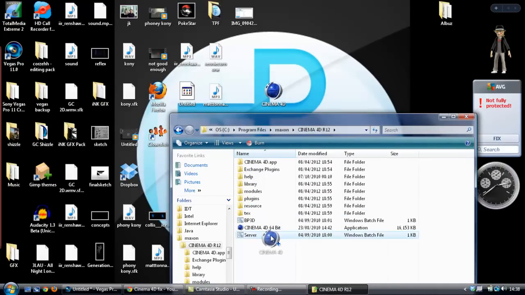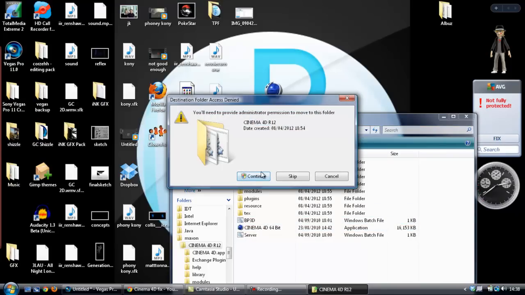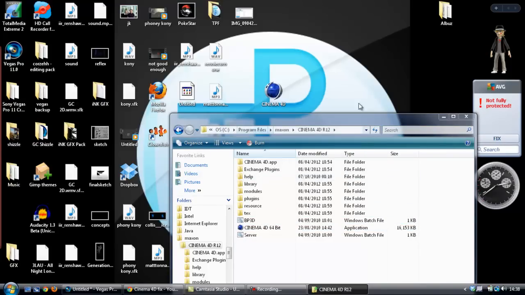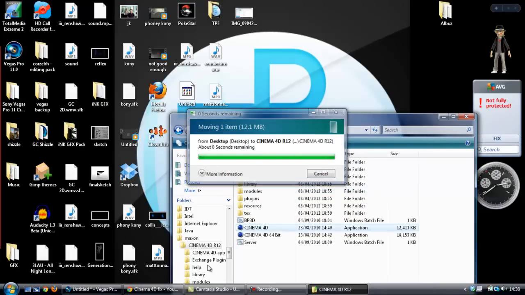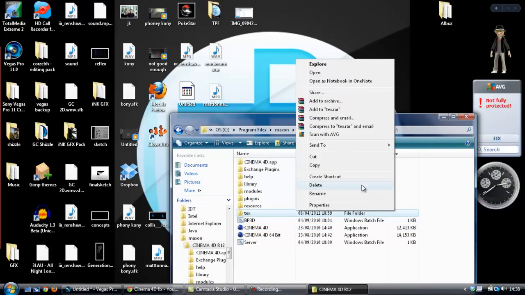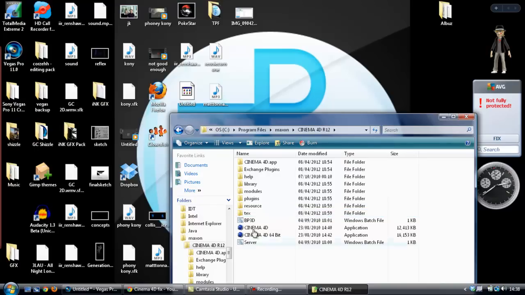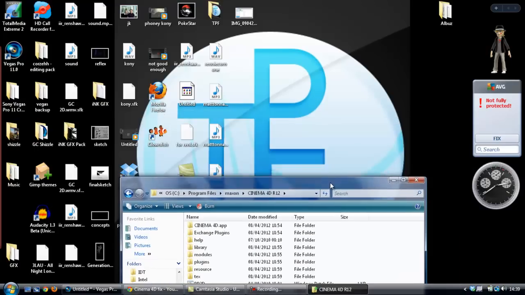Drag it, drop it in here. Doesn't matter where, but I think it goes there anyway. Continue. Do your administrator whatever malarkey. So that's copied into there. So if I right click, can't refresh on this one. Refresh it. Right, so that's gone from my desktop.